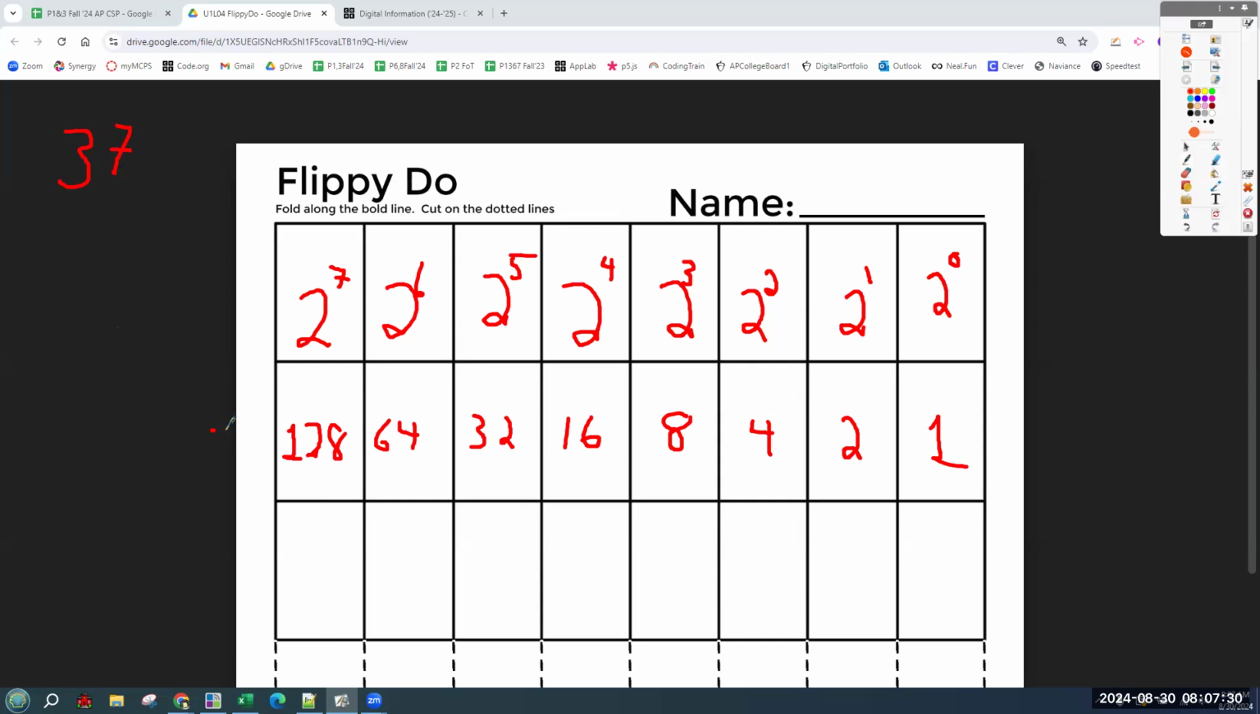Well, you start on the left side, and you ask, can this number fit into this number? If the answer is no, you write a 0. 128 does not go into 37, so that's a 0. We ask it again, can 64 go into 37? It cannot, it gets a 0. Can 32 go into 37? It can, so it gets a 1, and we subtract 32 from here, which leaves us 5.